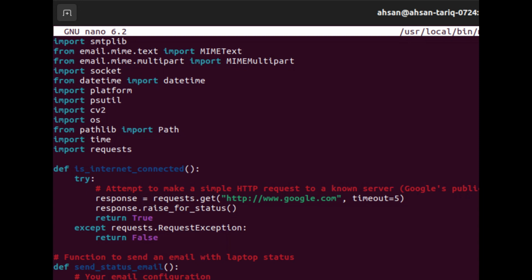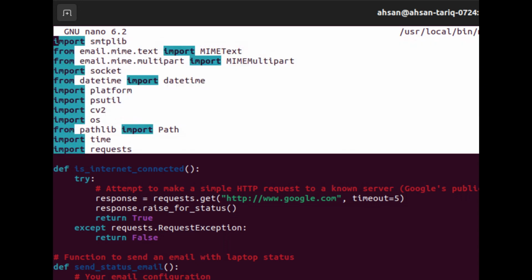So first of all, we have to import smtplib. Okay, it is an email protocol in Python, a module to handle email. Then from email.mime.text import MIMEText, from email.mime.multipart import MIMEMultipart. Then we have to import socket to get the IP address. It is a basic networking library. From datetime import datetime. After this, import platform. Import psutil, import cv2, it is just an OpenCV module. Then os, pathlib, time and requests. Okay, these are the modules we are going to use.